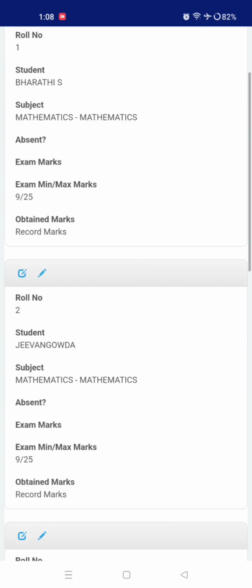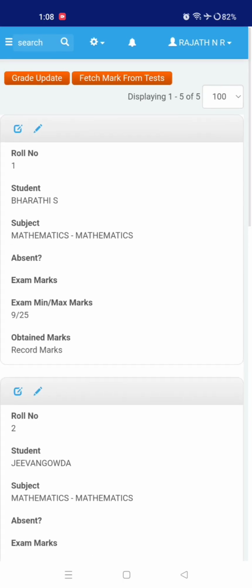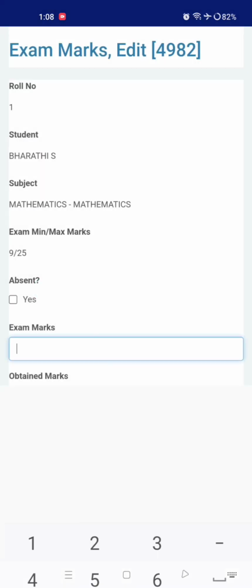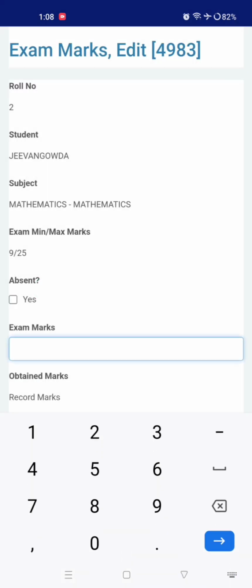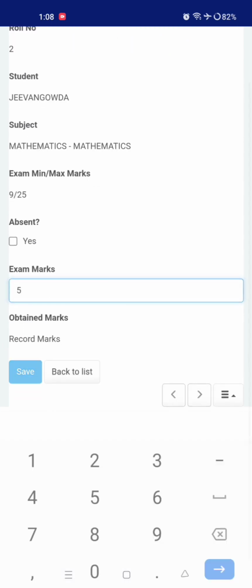Here you can see the list of student names, and then click on Edit button and enter their marks and click on Save button. Then automatically next student name will be appeared. Then continue with the same process.